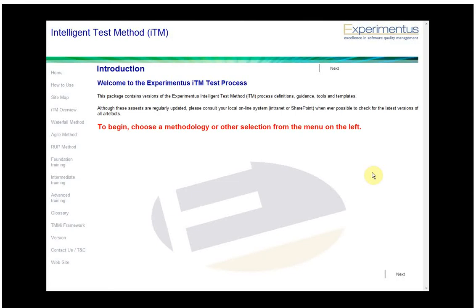This is a brief introduction to the Experimentus Intelligent Test Method, iTM. Over the next few minutes we are going to have a look at how to navigate through iTM, and as part of that we will have a high-level introduction to iTM's main features. On starting iTM, the welcome screen is displayed.